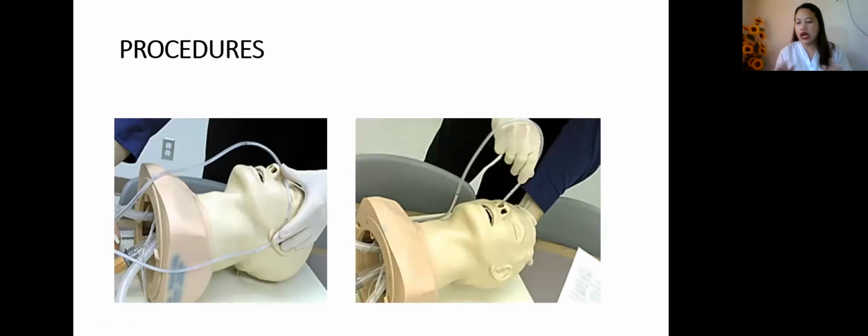So for example, I have prepared already all the equipment. So this is all the equipment that we need for insertion of the NGT. It is very important that you have the stethoscope, the aseptic syringe, the lubricant gel, the tube, and then also the plaster, and you need to have gloves.